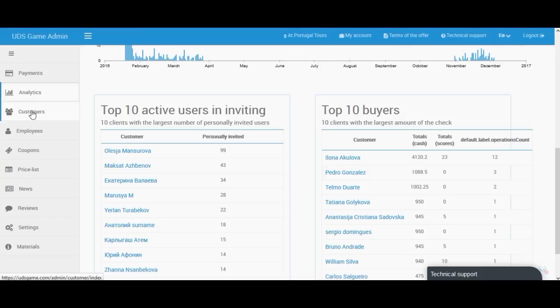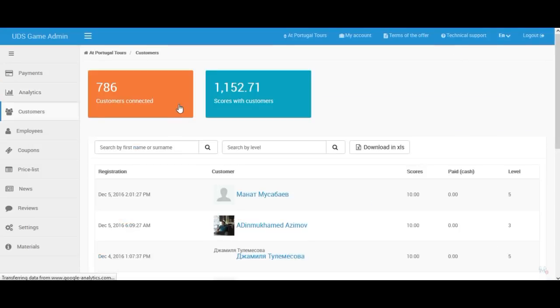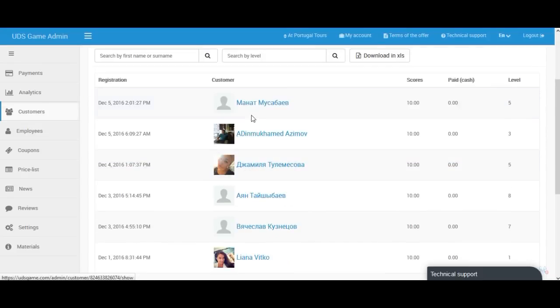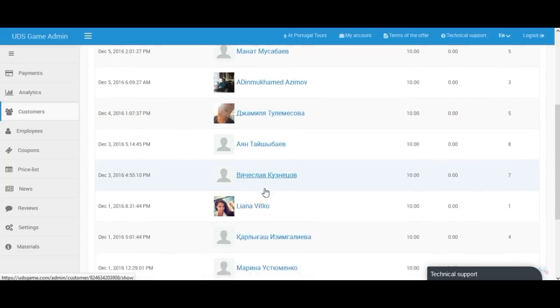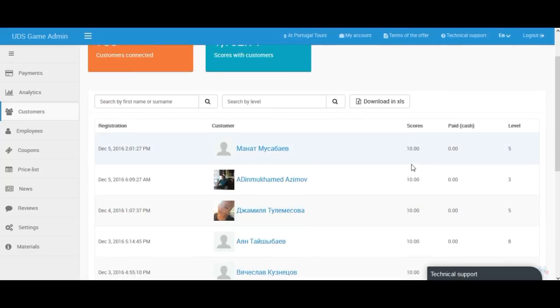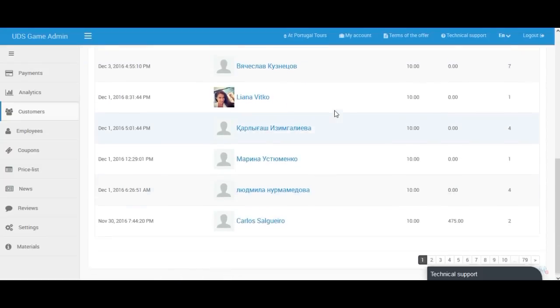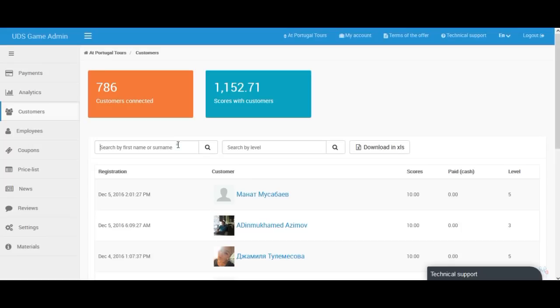Then if you click on in the menu on the customers, you can see all the information about your customers. For example, you can see how many customers have connected to your business already, and how many scores they have collected. Okay, how many points. Also, if you scroll down, you can see the new customers. Okay, how many scores they have already collected, how much they paid, in which level they're at. Okay, and you can also make a search of your customers. Let's take a look at Yerlan, for example, the customer Yerlan.